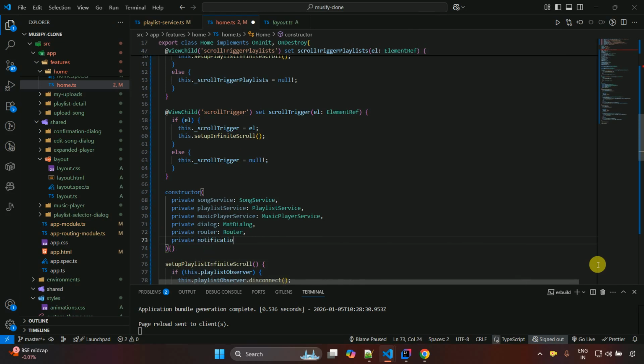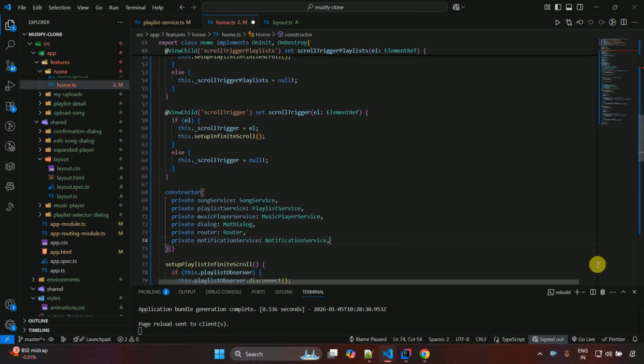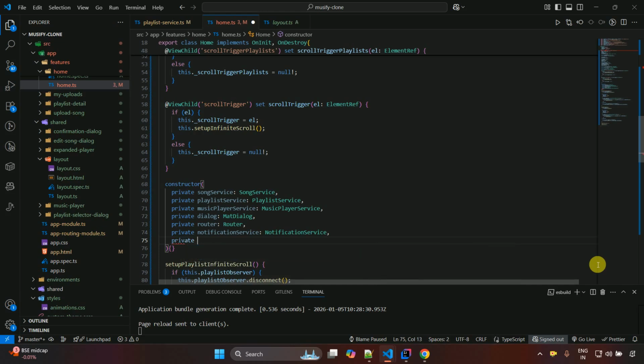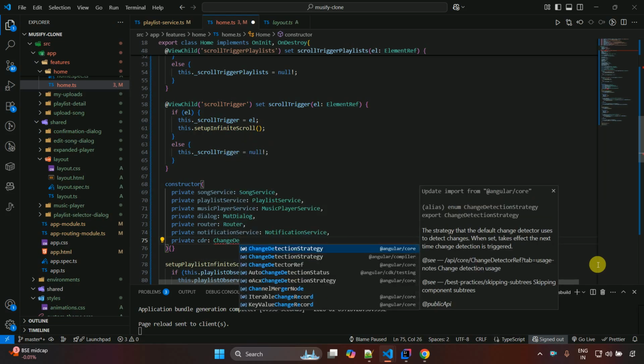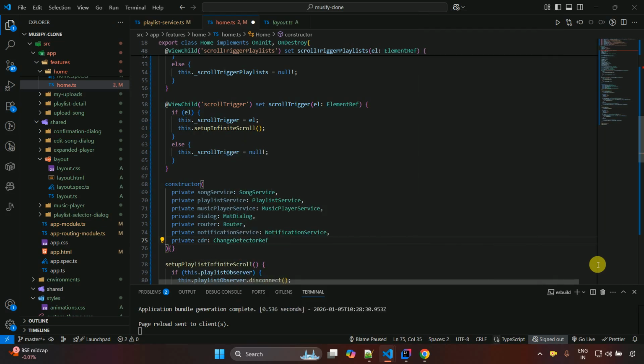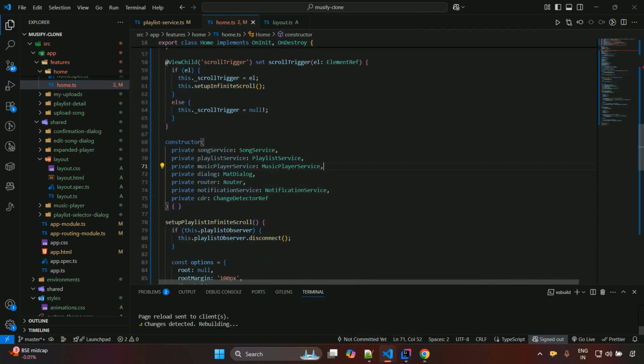notificationService: NotificationService, and then private cdr: ChangeDetectorRef, we need to import from the core. Let me format this, save this, and after that we have to implement the ngOnInit.